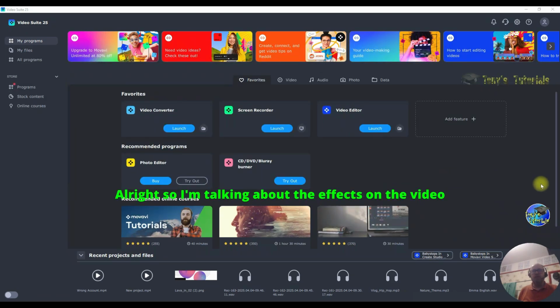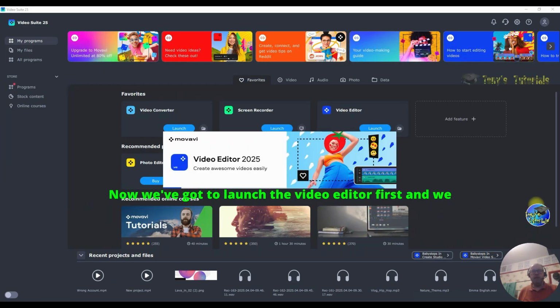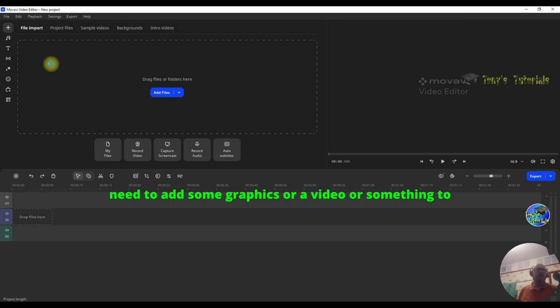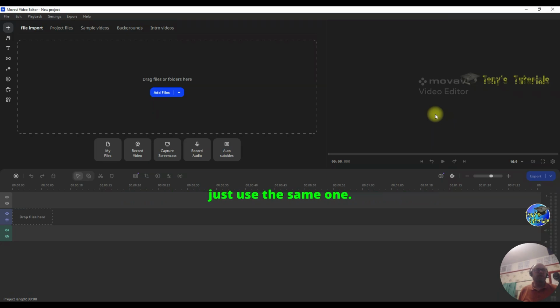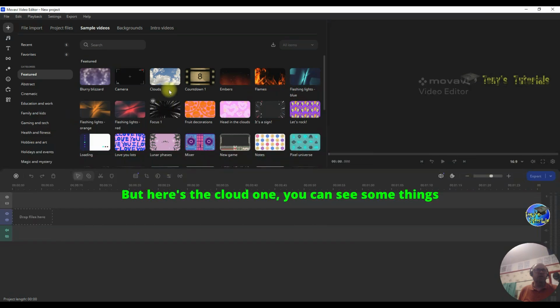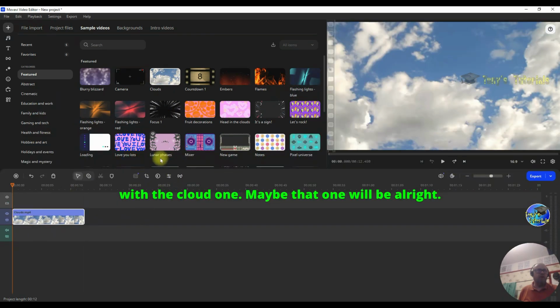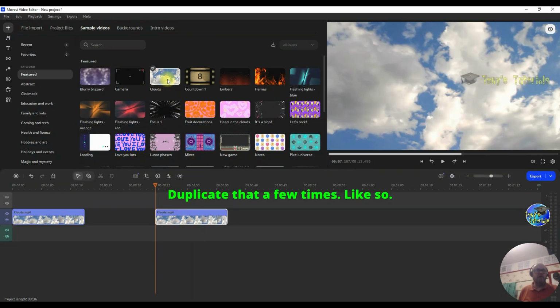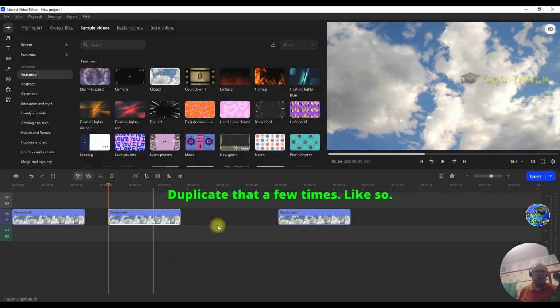Right, so I'm talking about the effects on the video editor, so let's go there. We've got to launch the video editor first. Right, and we need to add some graphics or a video to work with. Let's just add some sample videos first. I might just use the same one. If I use the cloud one, you can see some things with it. Maybe that one will be alright. Duplicate that a few times, like so.